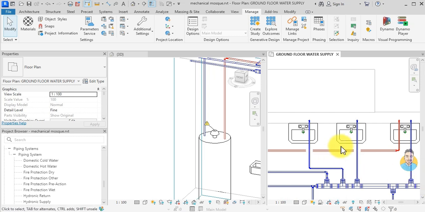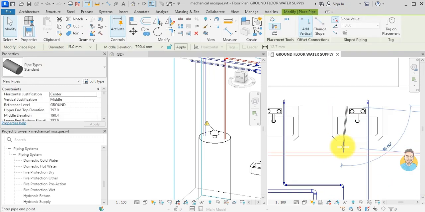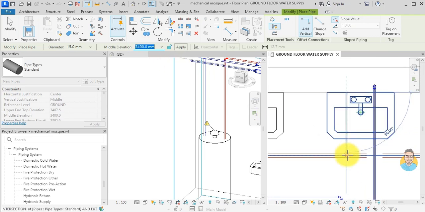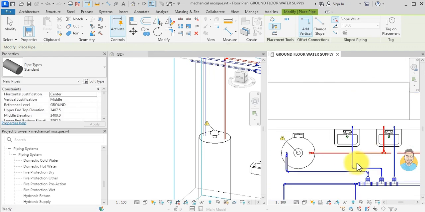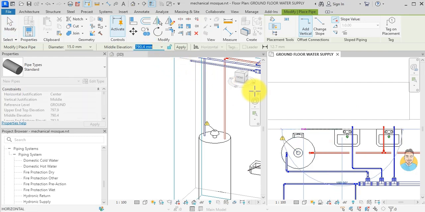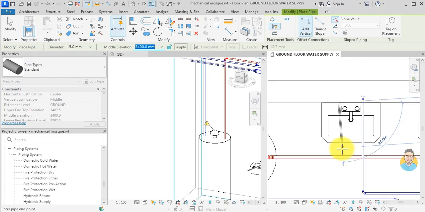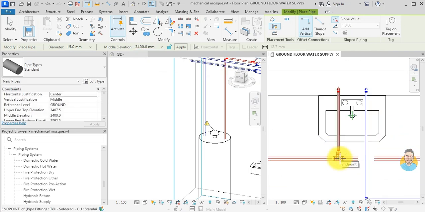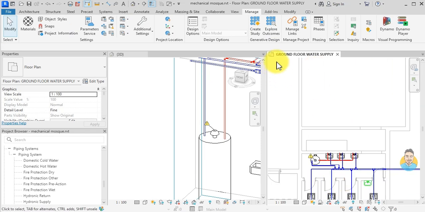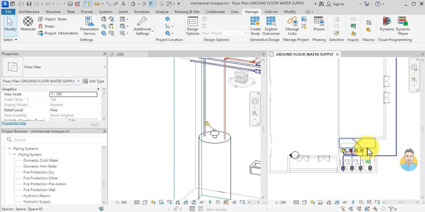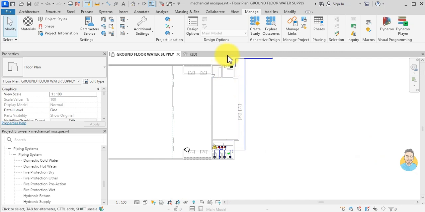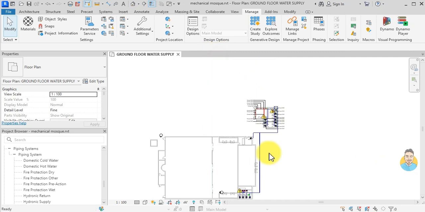I do the same thing for the other lavs. 3400. I hit escape and I click here. 3400. And now we modeled our water supply for our mosque. So TW, I return back to tab view and I close this 3D view for now.